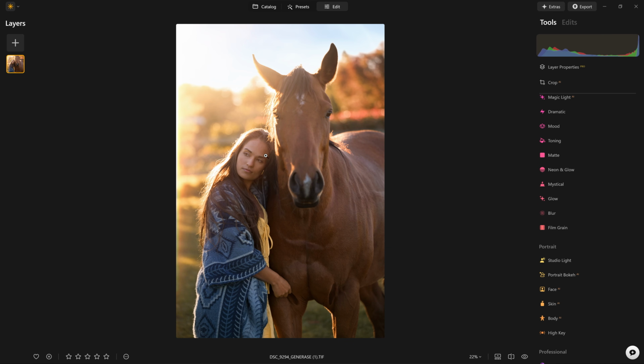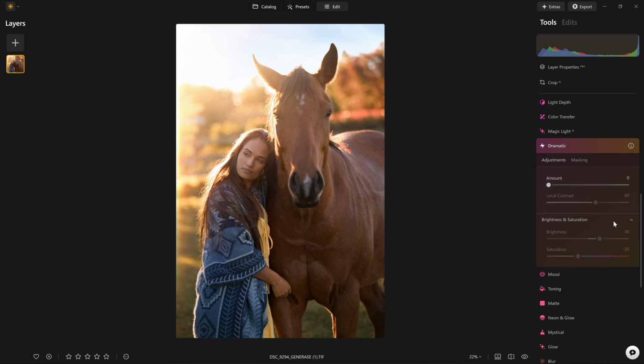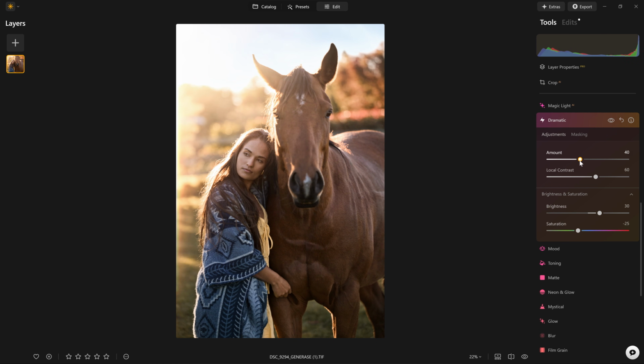If you feel like your photo needs a little bit of extra oomph, it's lacking contrast maybe, perhaps it's got a little oversaturated, this is a great tool for dealing with that. And that is the dramatic tool in Luminar Neo. I'm going to grab the amount slider and straight off the bat, it's not going to look good. Look, before and after, it's too much, but we can clearly see what's going on.